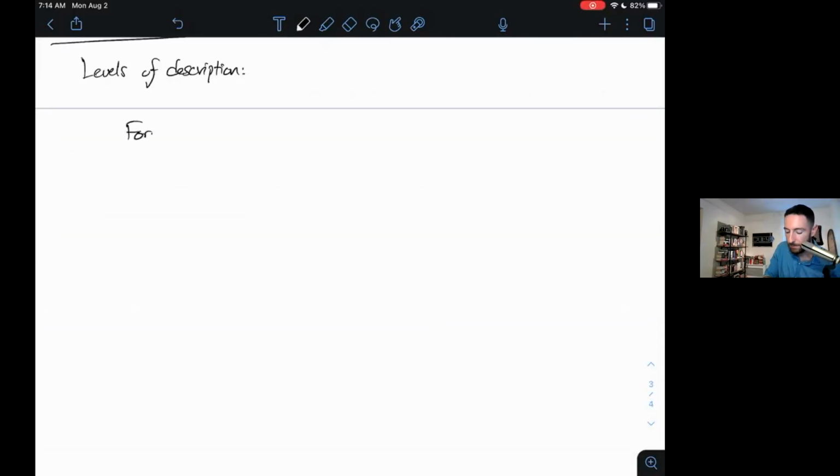So in particular, a formal description is just a 7-tuple. That's when I write down what the states are, what the alphabets are, and precisely how my transition function works. Above that is an implementation level description.